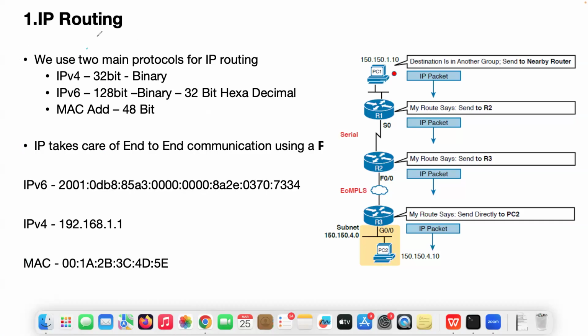So we have mainly three types of addresses in networking. We have IPv4 address, IPv6 address and MAC address. When you say IPv4 address, it's a 32-bit binary number. IPv6 means 128-bit binary number. MAC address means 48-bit hexadecimal number. It is not binary. It is hexadecimal.